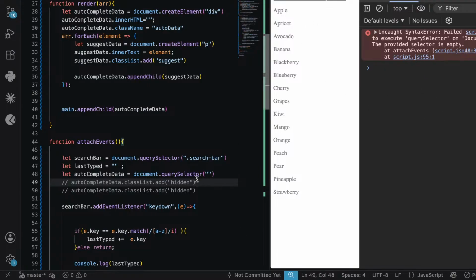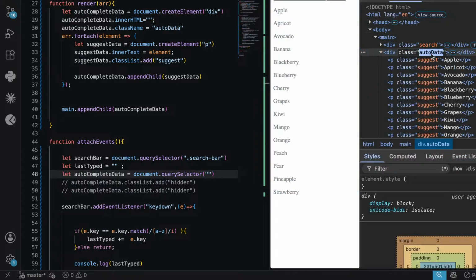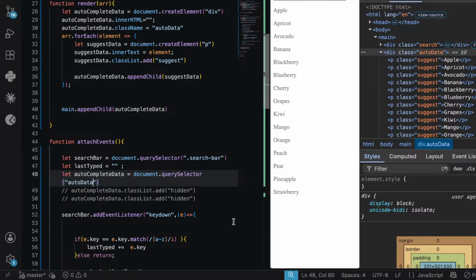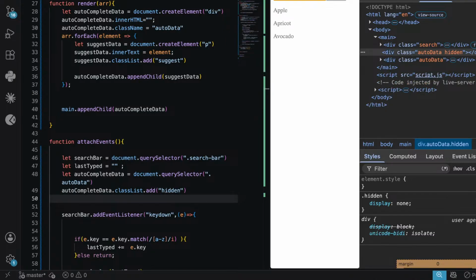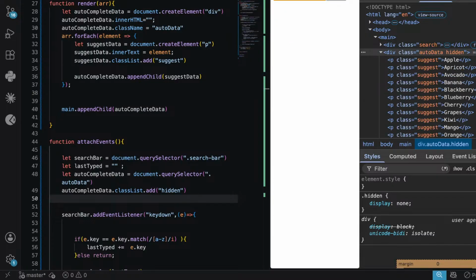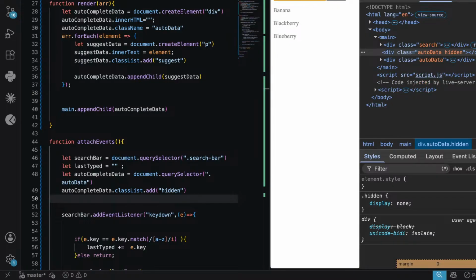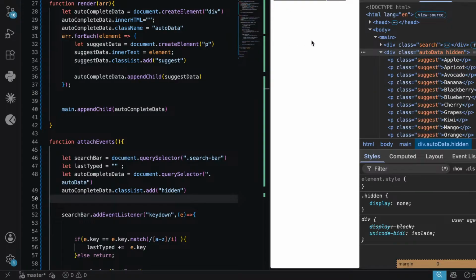So let's complete this. Autocomplete data, document dot querySelector. We are having this. What do we have here? Auto data, right? Okay, so let's call this auto data. And what we will do is add hidden. Yeah, this will be done. So when we attach the event, and we type a, now it's fine. Let's have a b. Okay, fine. So the first condition, the edge case, has been solved. If we didn't enter anything, it will be empty.